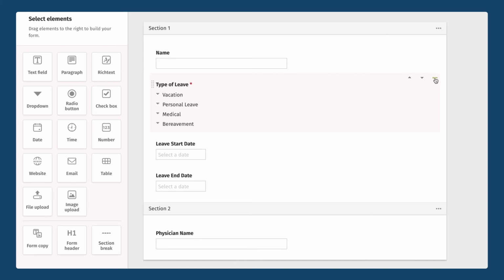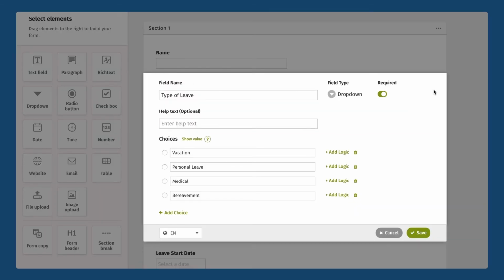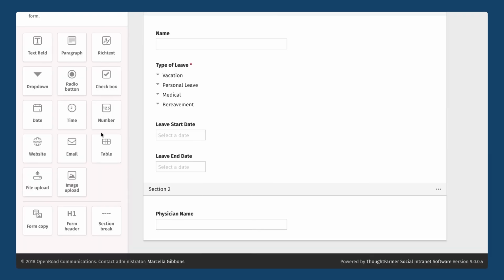So I'm going to edit my field here, and you'll notice that there's a logic option for each different choice in the dropdown. So I'm going to click on add logic under the medical selection. And what we want to make sure is that when medical leave is selected, we're going to show the field physician name.